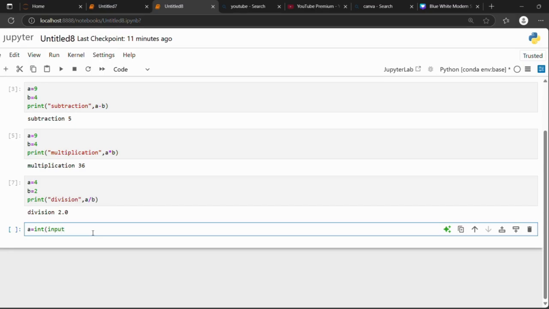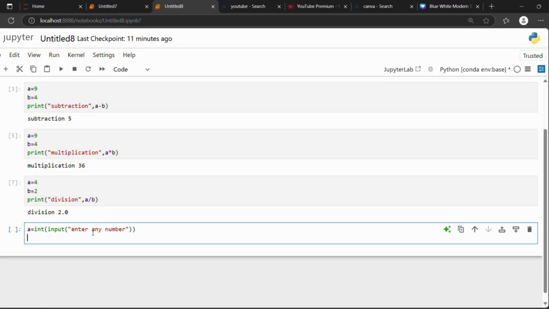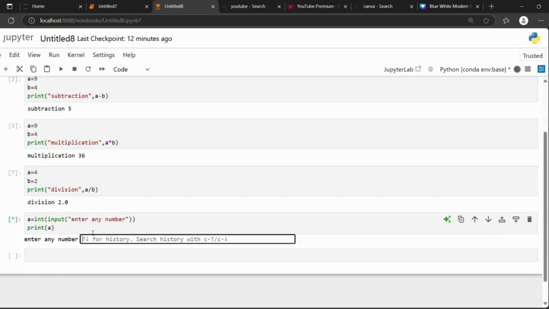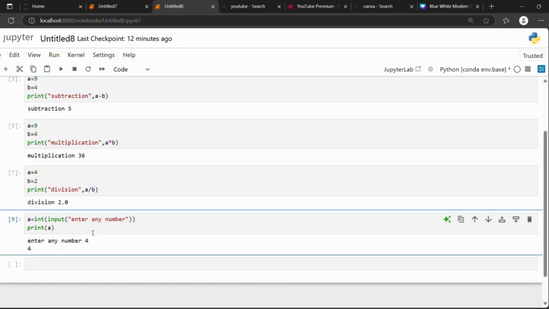So integer input, enter any number, inverted comma close. Print a. Let's see what happened with the result. As you saw, the input function asks the user to give any kind of input, a number. I put the number 4, and it is stored in the variable a. Afterwards I print the variable a, so it means I have printed 4.